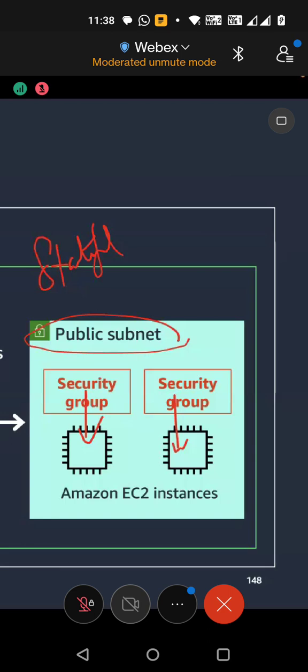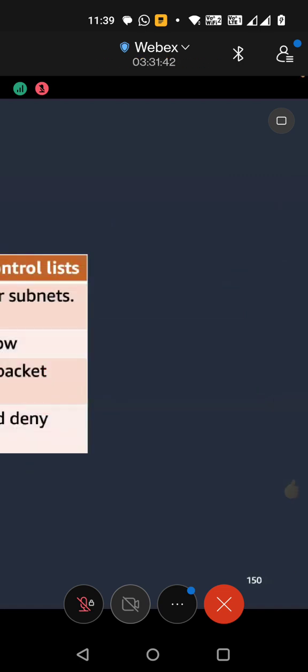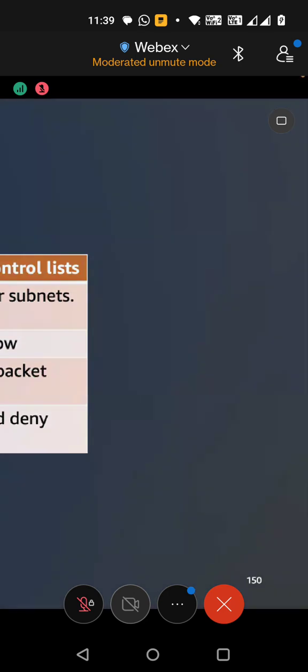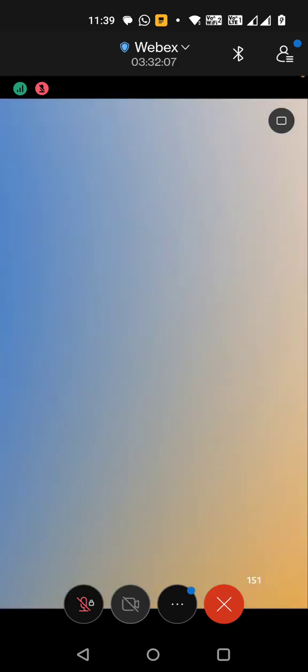So I hope that's clear, folks. Any questions between NACL and security group? Security group, stateful, NACL, stateless. Okay, I don't see any questions on the chat.